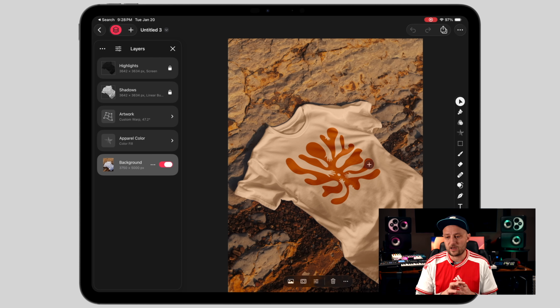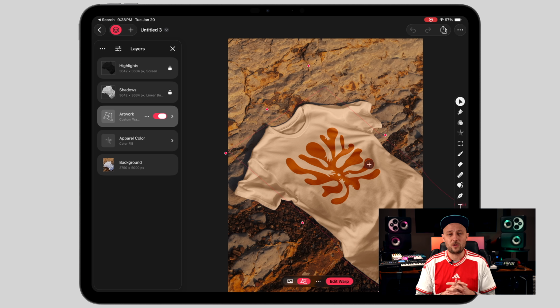Now, in my Layers panel, one thing that you might notice is the brand new tool that I think all of us have been asking for a while, which is the Warp tool. Now, the way that Apple has chosen to implement the Warp tool is extremely thoughtful.